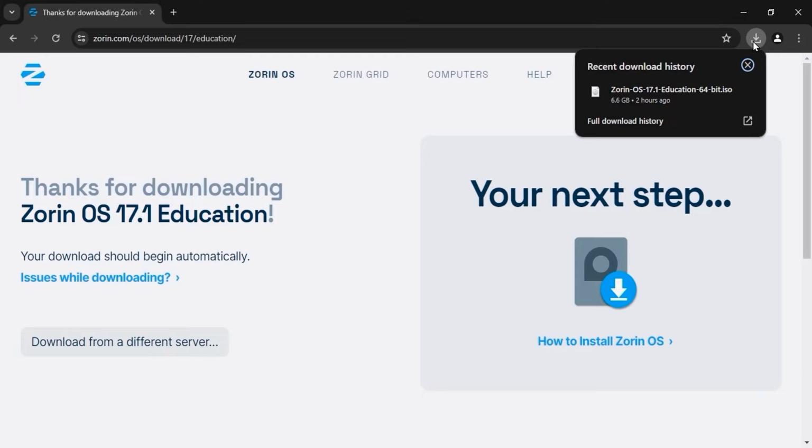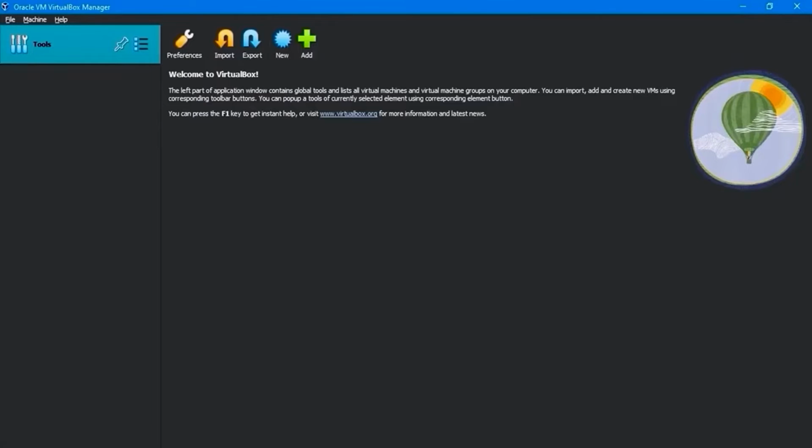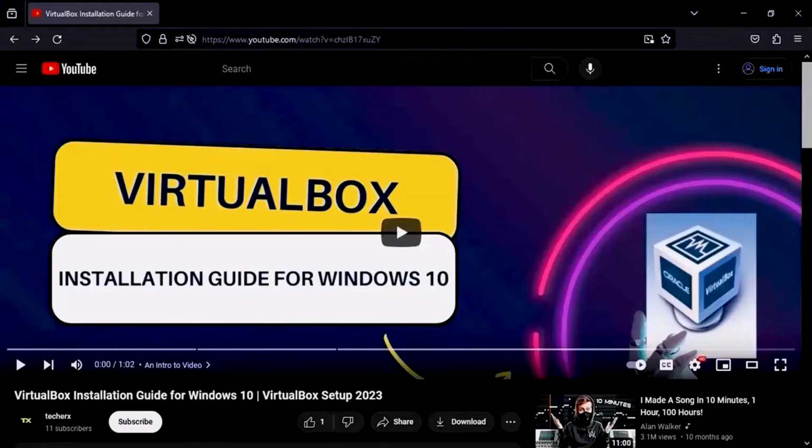After it is completed, the file will be saved to the downloaded location. As you can see, I've already installed VirtualBox on my PC. For details, check out my VirtualBox installation guide video. The video link is in the description below, and the information card is at the top.